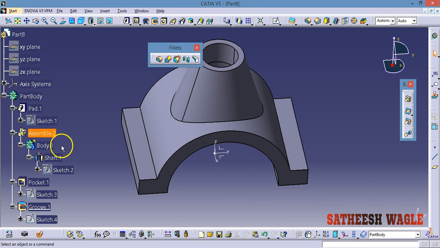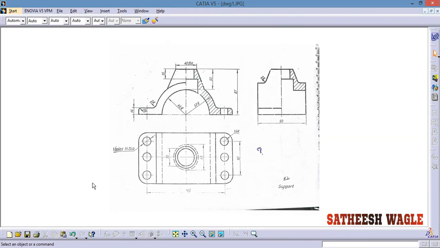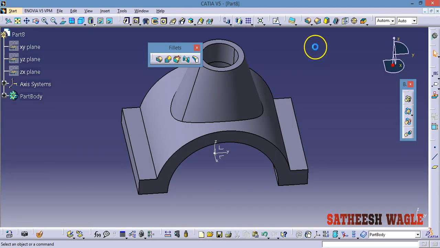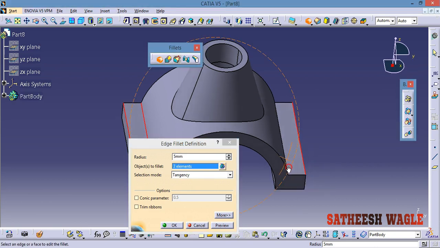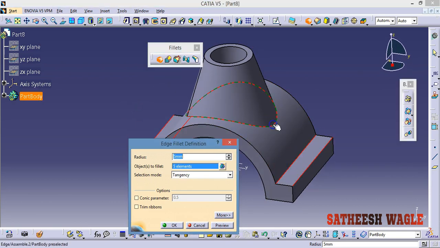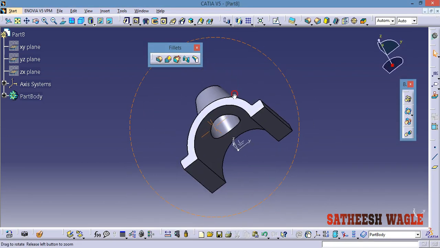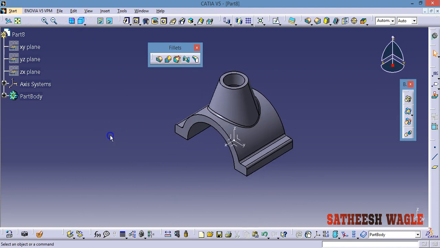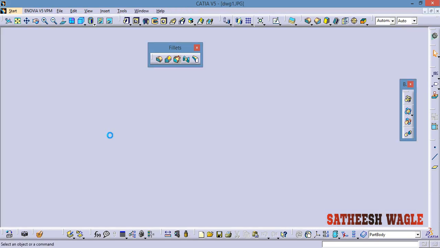Instead you can go with the easy method, and use the pad and pocket options. You can give the fillets here, 3mm. Select the edges to be filleted, 3mm radius. So like this it will create. Okay, so this is one more model. I have shown you almost 8 models here.